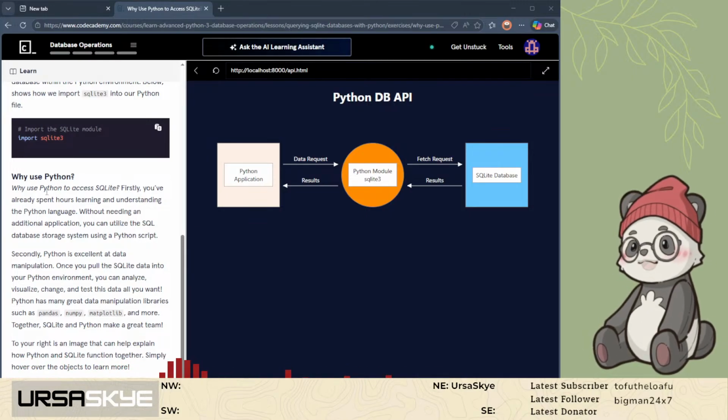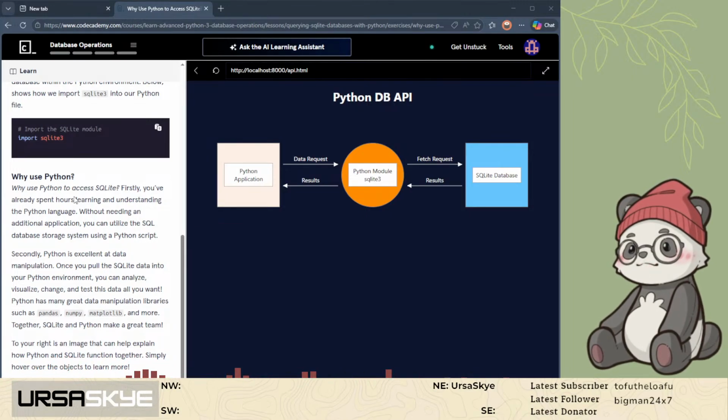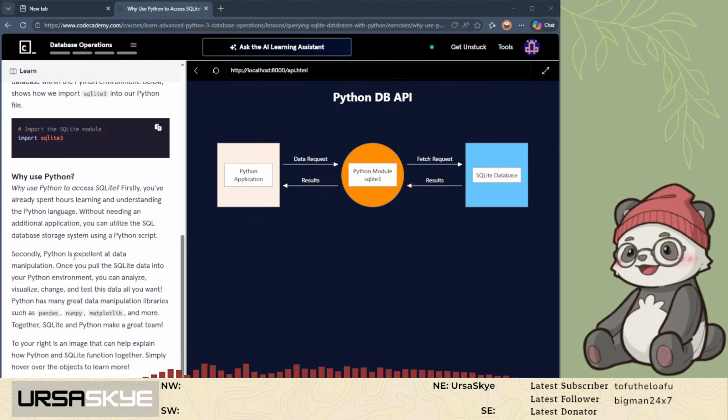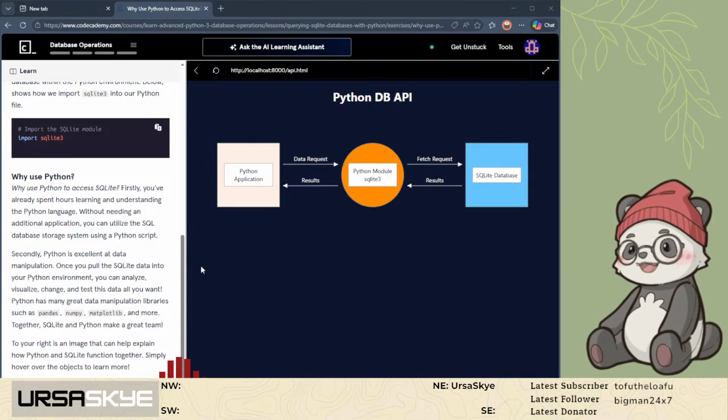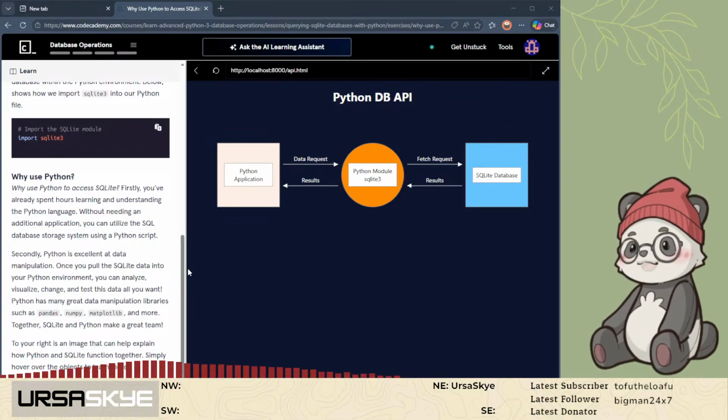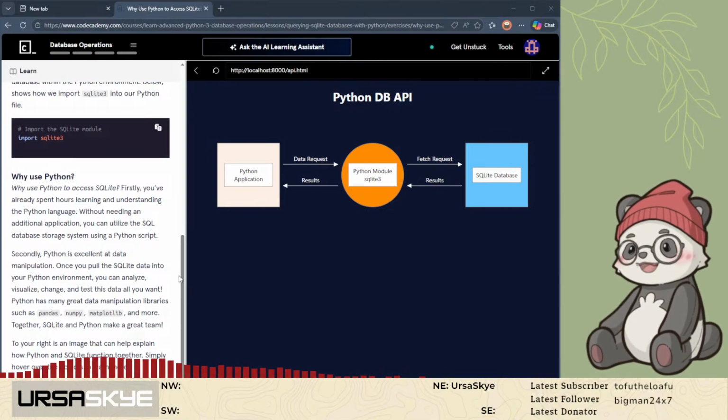Why use Python? Python is excellent at data manipulation. Once you pull SQLite data into your Python environment, you can analyze, visualize, change, and test this data all you want. Python has many data manipulation libraries, such as pandas. Ooh, pandas. So I'm talking about pandas? Anyone? Yeah? NumPy, Matplotlib, and more. Together, SQLite and Python make a great team.